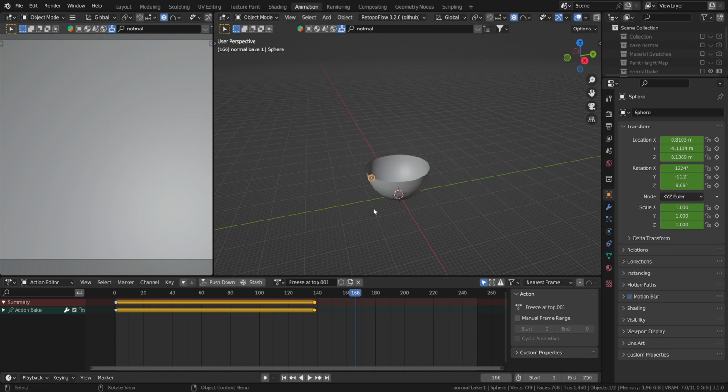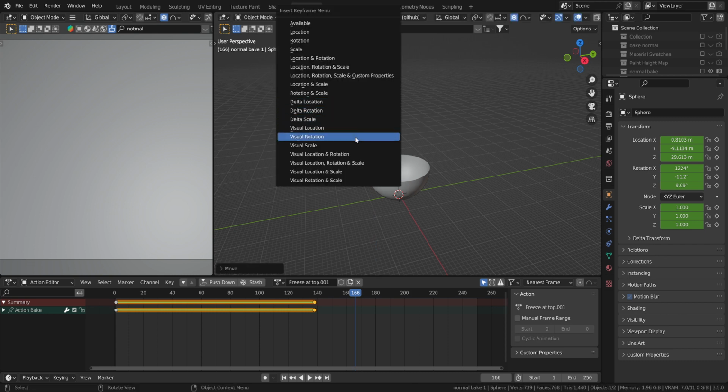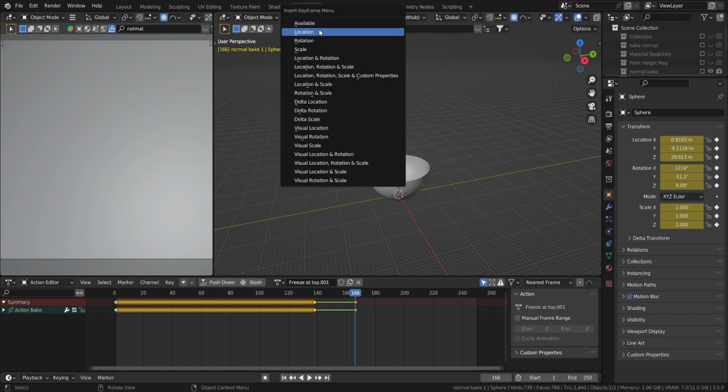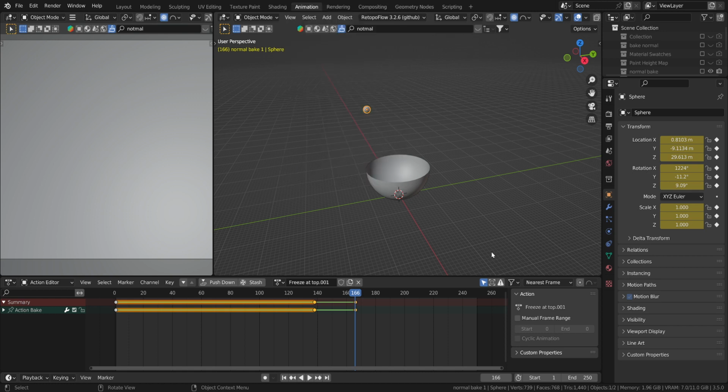I could go here and move it up, and then insert another key. Insert. It's insert visual. Yeah, this one. Visual. If you try to use one of these other ones, like a regular animation, you won't do it. It has to be visual. See, I made it go from this. So that's two different animations now.